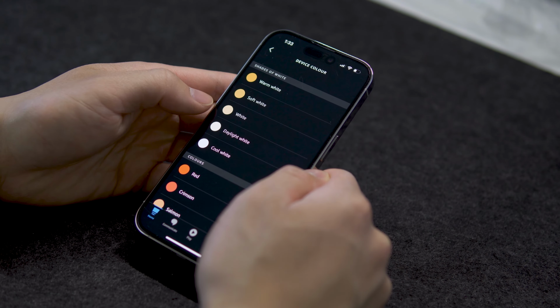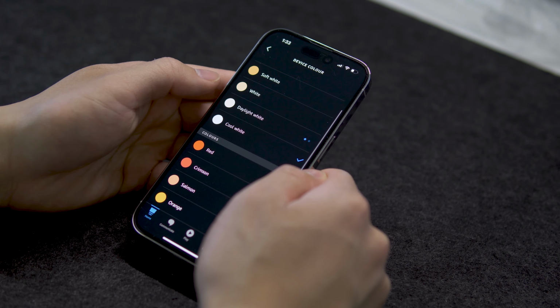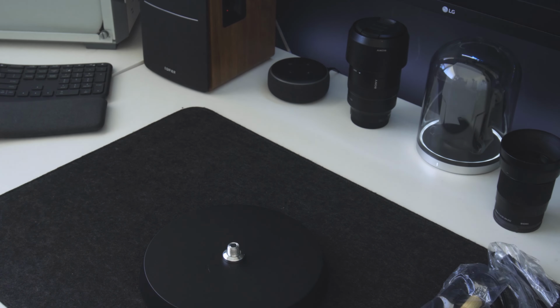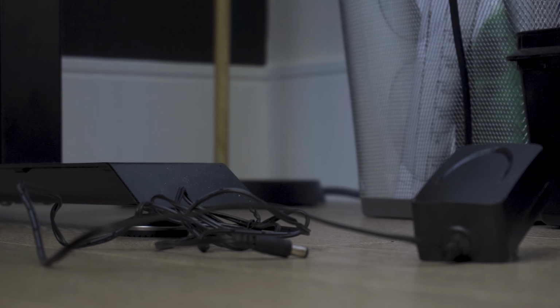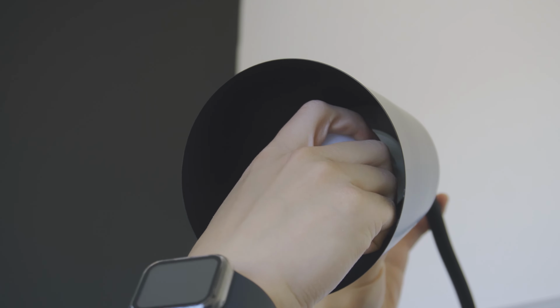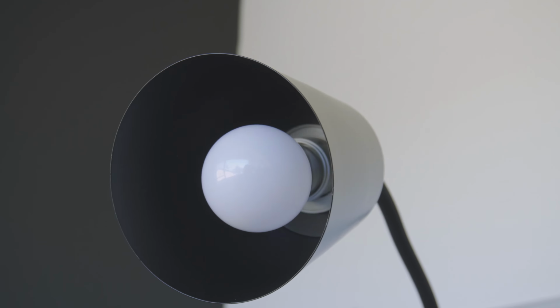But in my room, I have a floor lamp, and I definitely recommend this over pot lights. Floor lamps are a great way to create a more interesting lighting environment. I replaced the existing boring bulb with the Sengled bulb. This is the easiest setup I've had with any smart bulb before.